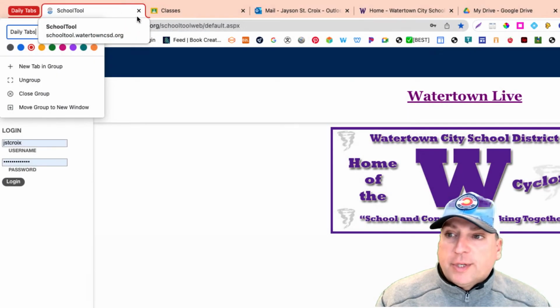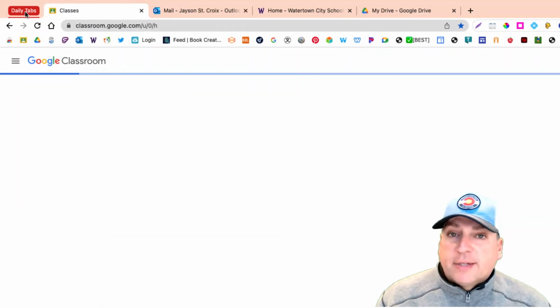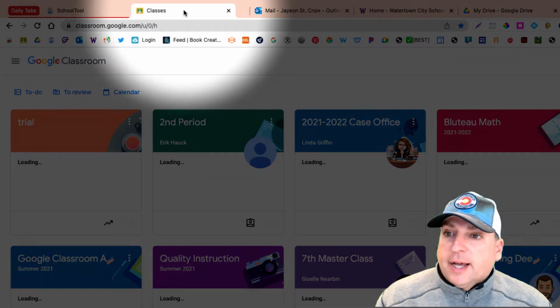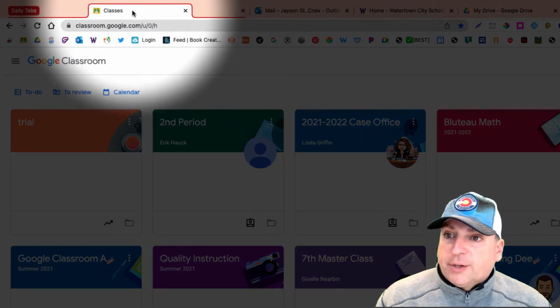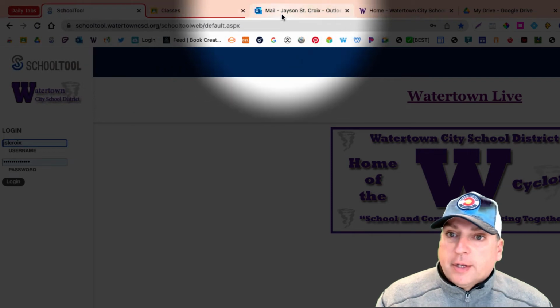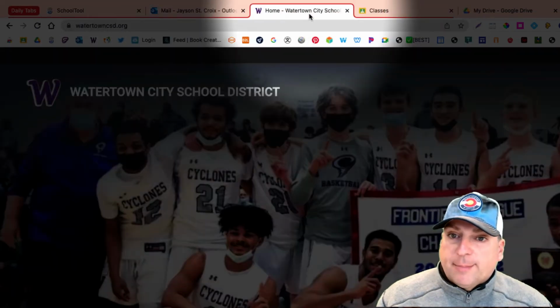Now, right now, only School Tool is associated with this tab. So when I condense it, only School Tool will disappear. If I want these other tabs in here, I simply drag it in here until I get the red outline on the tab. And once they're in here, you can also reorganize them, so don't worry about that. So I'm going to drag all these in here. They will all now be inside my daily tabs.